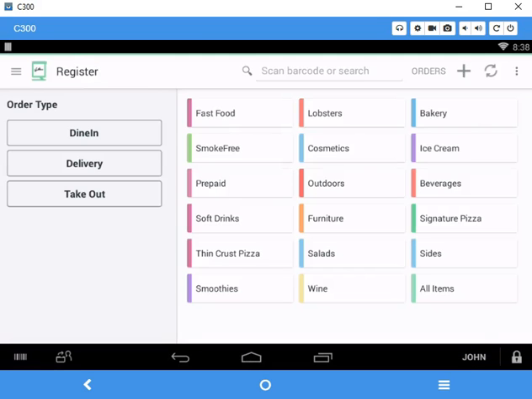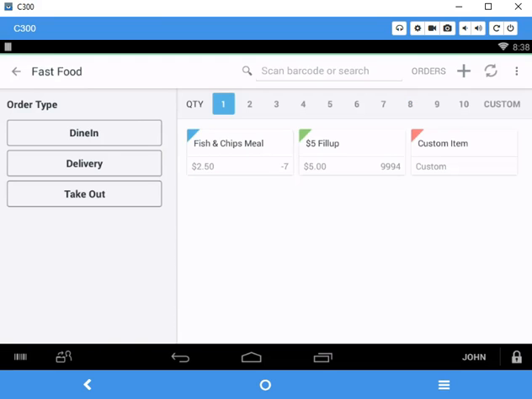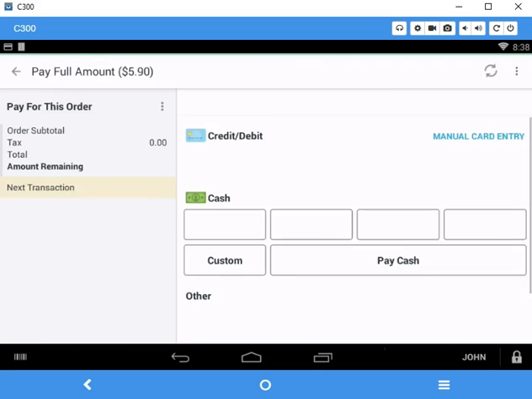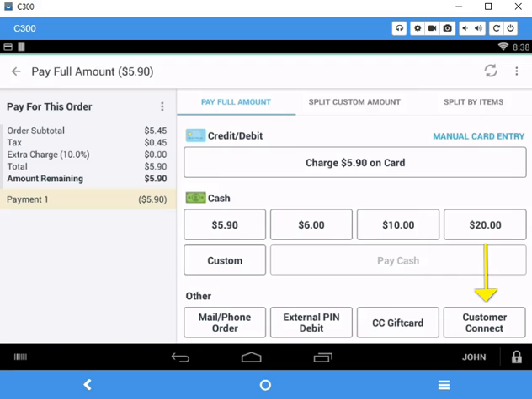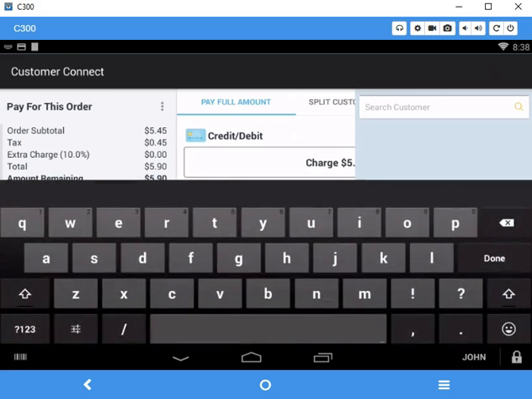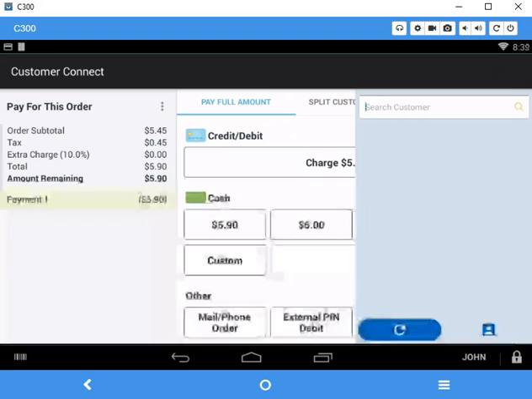We're going to go through a mock checkout process. We'll just put some things in our basket, just random things. We'll go to pay, and as you're normally checking out, you're always going to choose that Customer Connect button, and then you'll be able to search. You'll see that you can search for your customer here. If you had both or the loyalty ID number, then that would be showing here as well.